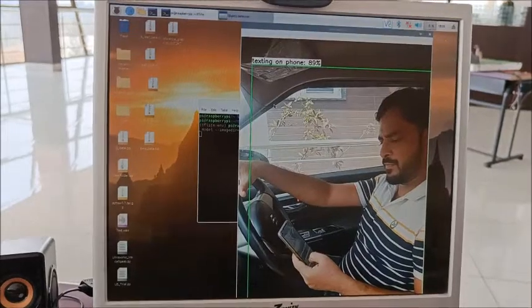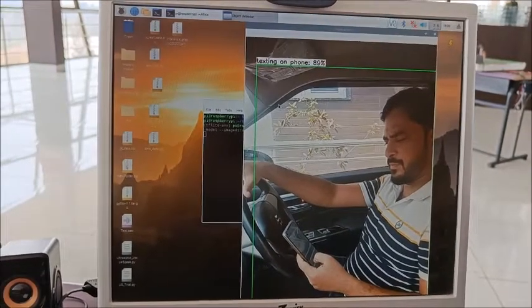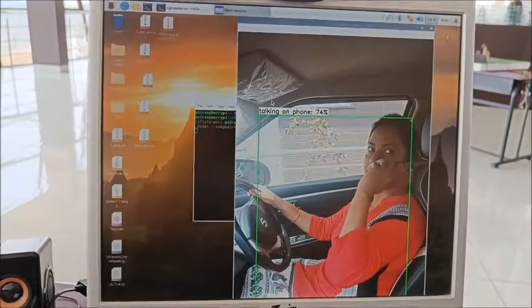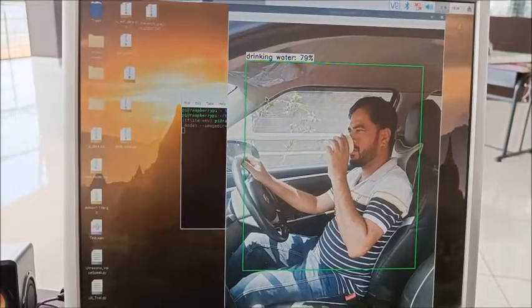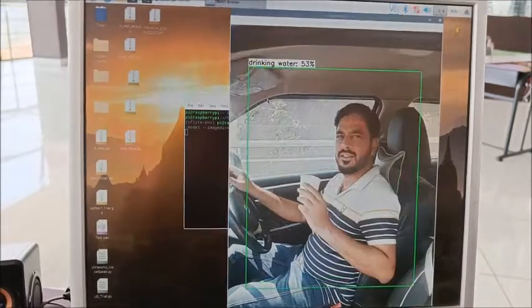So, when the person does any activity which distracts the driver, the camera will detect and alert the person using voice output, which is connected to the Raspberry Pi, audio and video output. We have collected the images from our mobile phone which illustrate different activities the driver does inside the car.